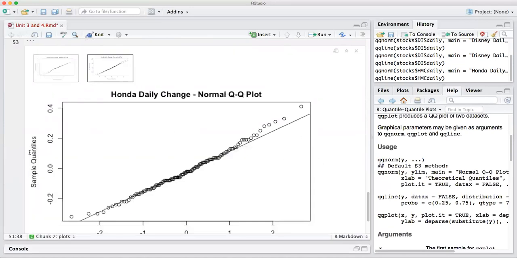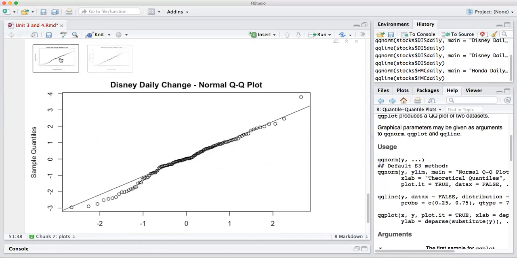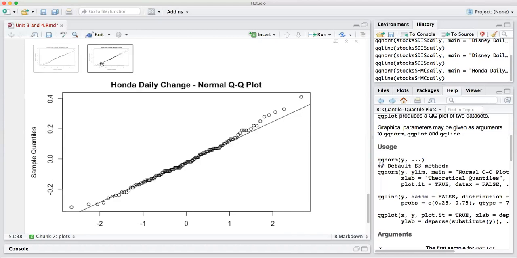Let's look at them a little larger here. You can see Honda appears to be more normally distributed in its daily change in stock values than Disney, since some of those points for Disney are veering off of the line in the normal QQ plot, whereas more of them are aligning on that line in the Honda daily change plot.